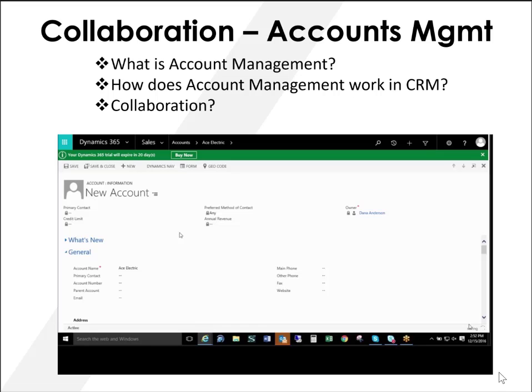So the first question is, what is account management, right? Account management is simply a post-sales role that focuses on nurturing a client and the client relationship to pretty much try to gain some repeat business and grow the opportunity, or maybe maintain what's going on and make sure that the client's happy.